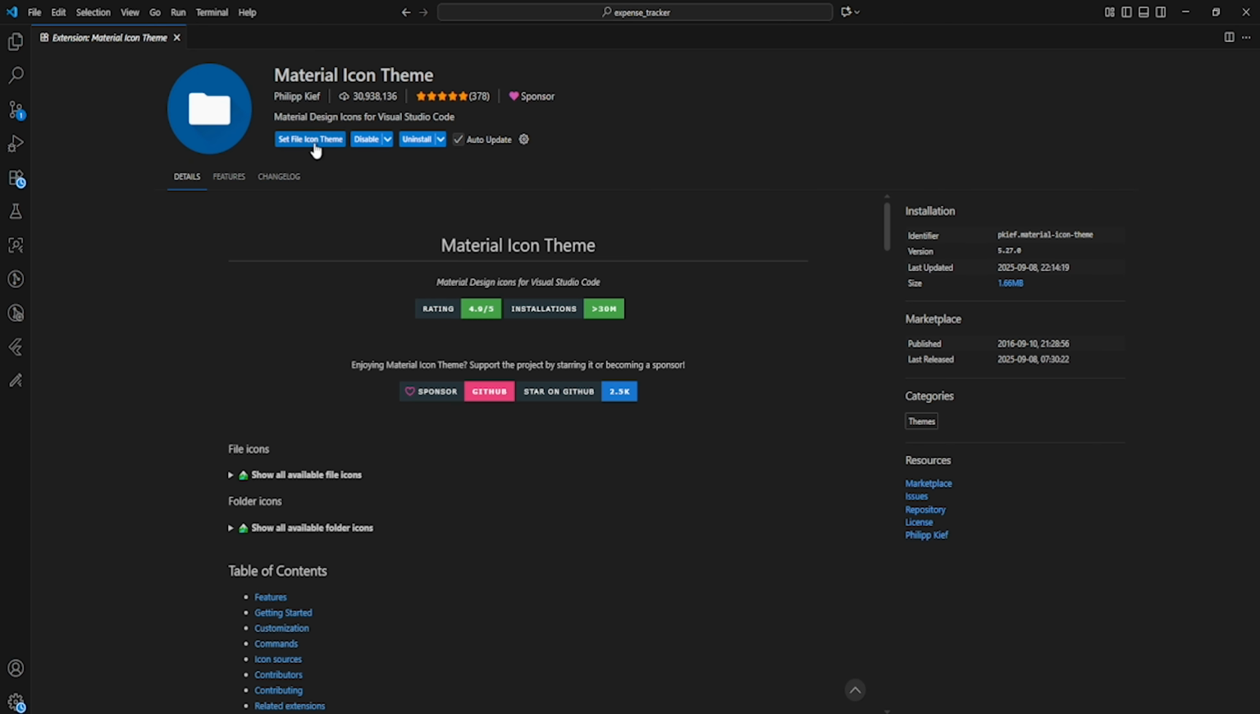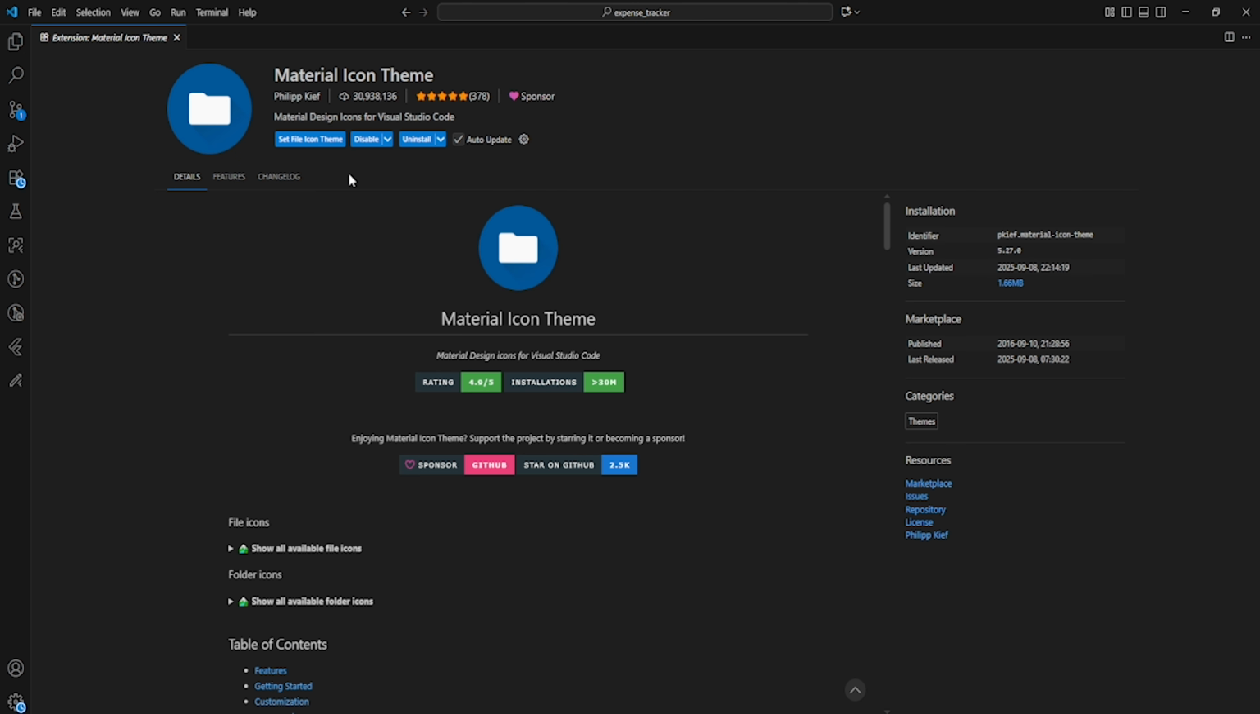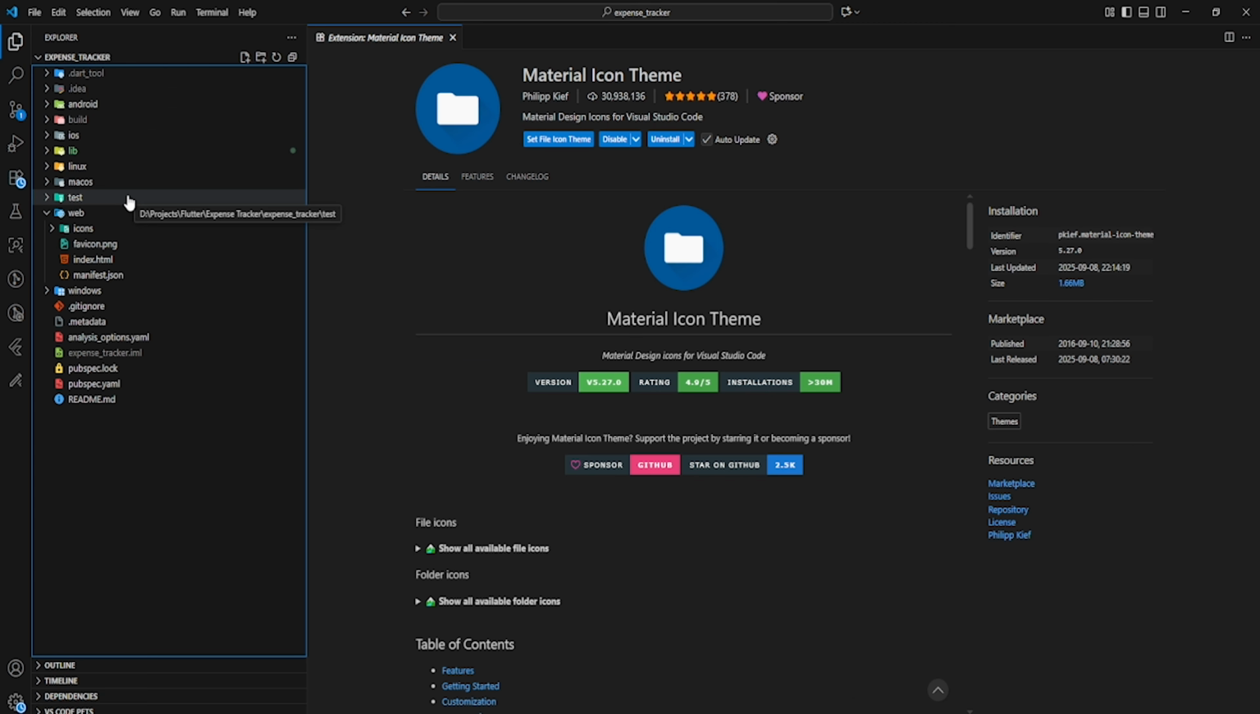This is it. And this is not actually a promotion for Material Icon Theme. In this video, I just like sharing interesting things with you. So you see this, you click the install. I already have it installed. You click the install, and boom, you start having amazing and interesting project icons like this one.